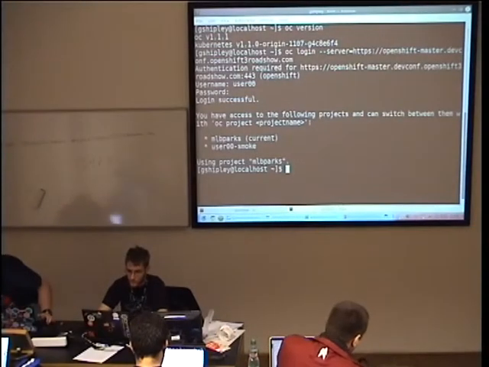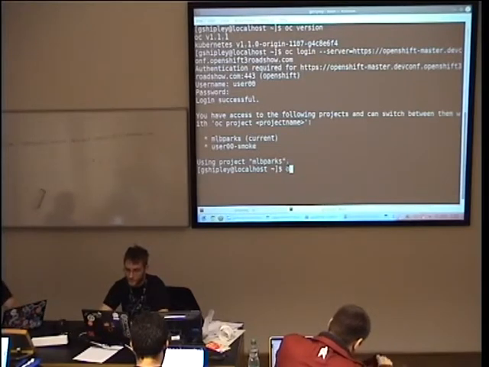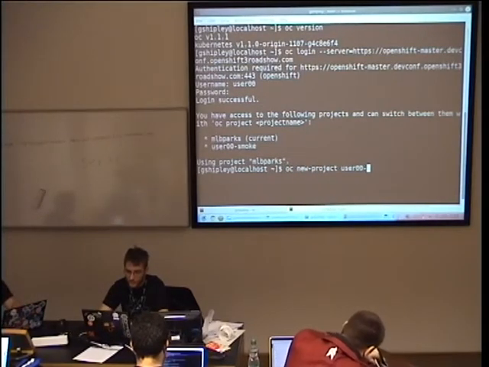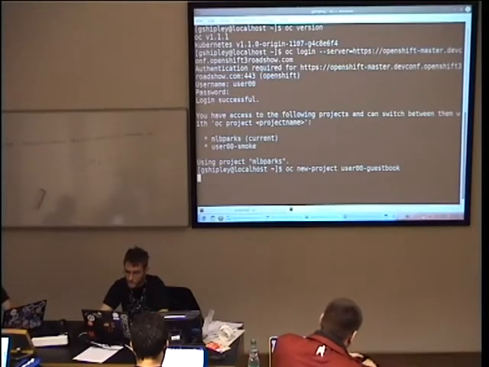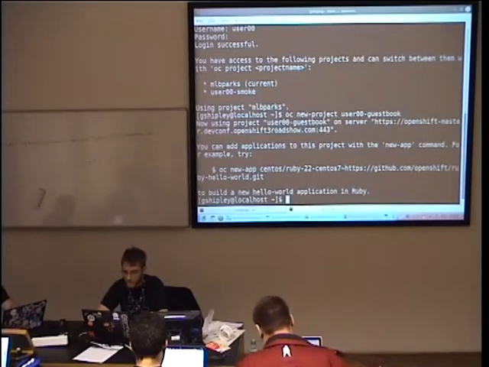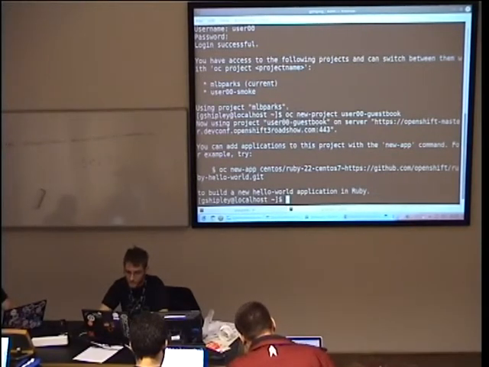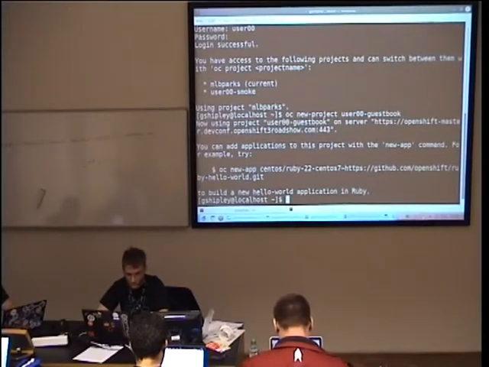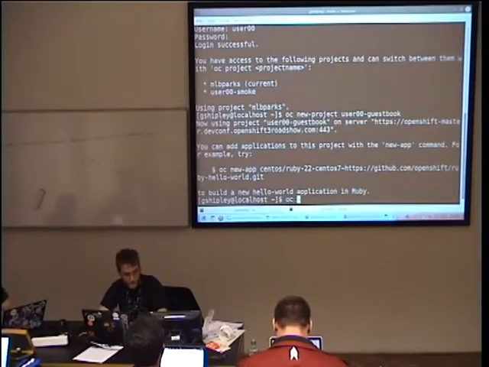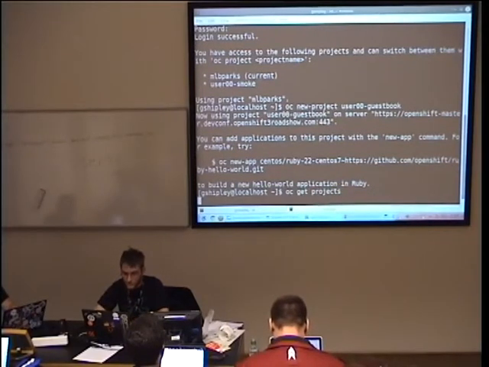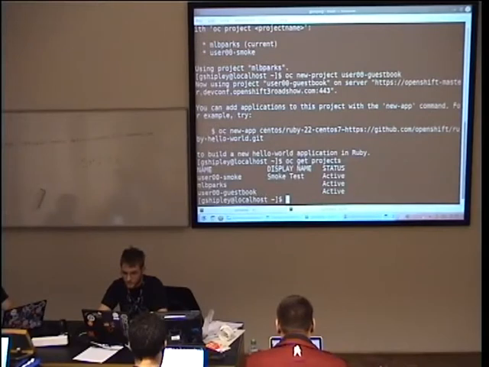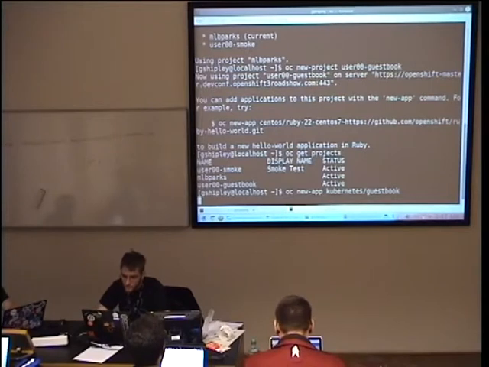Let me turn my chair around. So I'm going to say oc new-project, I'm user 00, and I'm going to say guestbook. What happened? Did that work? Yeah. Okay, so now I have this user 00 guestbook, which I should be using. Now I can just say oc new-app, pass in kubernetes/guestbook. This is going to pull that image down and run it.